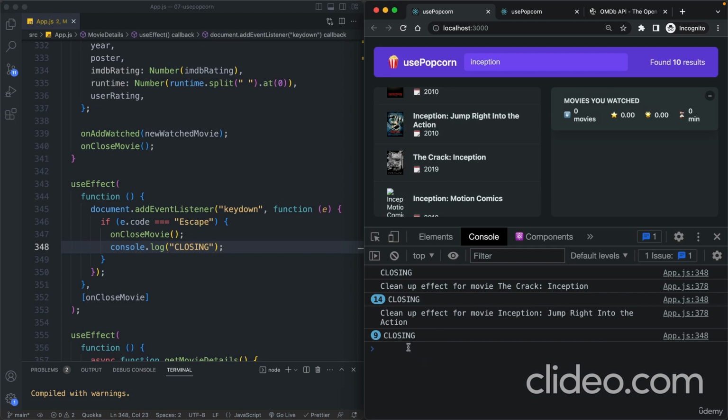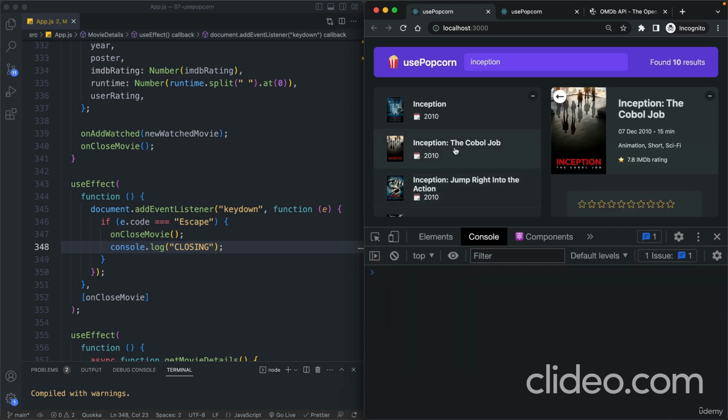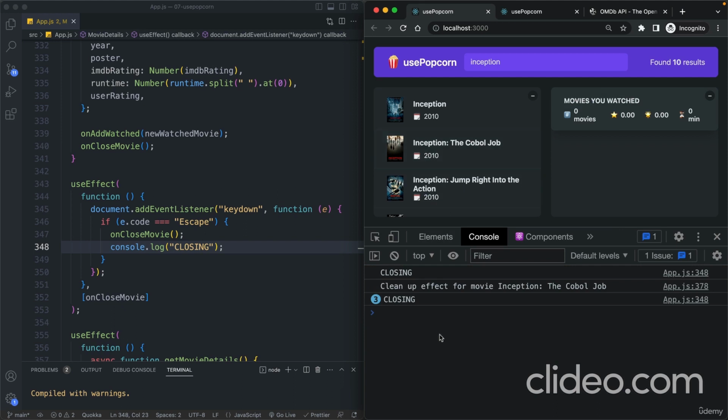And so you see that we get dozens of these logs here saying closing, which don't really seem to make much sense. So if we reload the page and then do that again, then we are back to only having these two logs, which again come because the effect is executed twice. But now, if I close another movie, then all of a sudden we get 3 logs. And so it seems like these are basically accumulating, right?